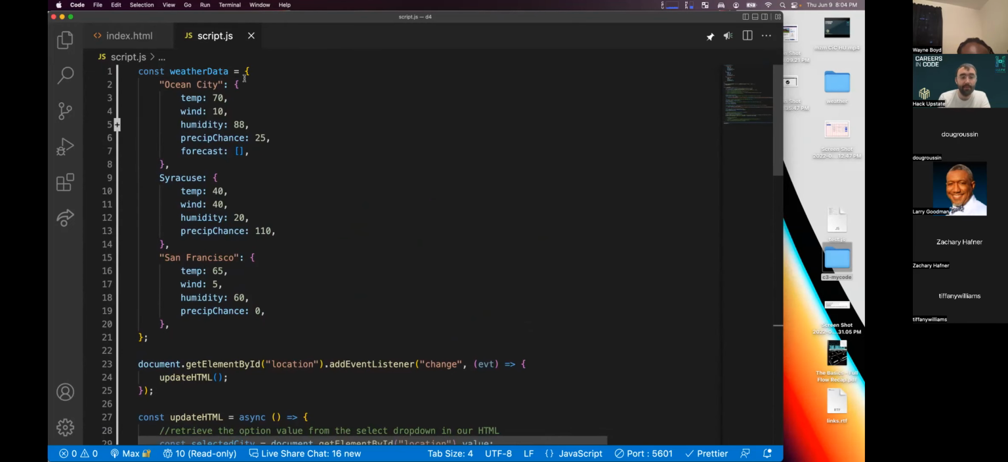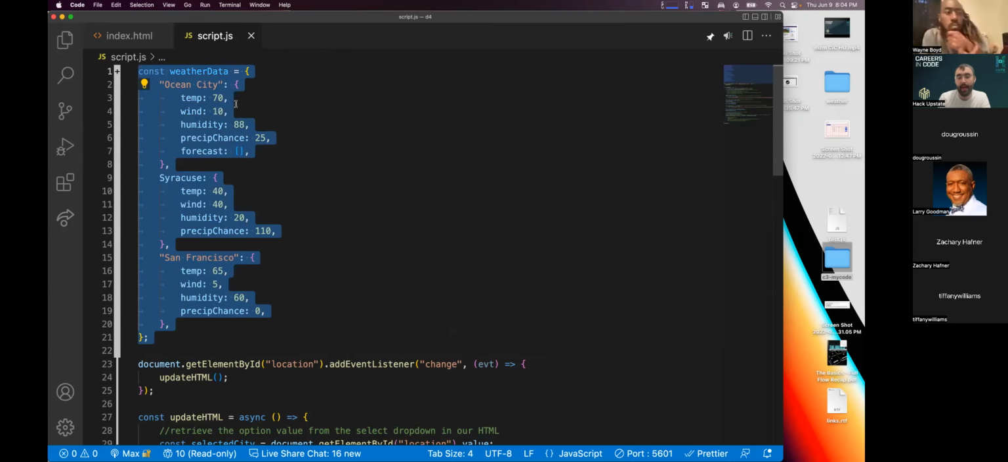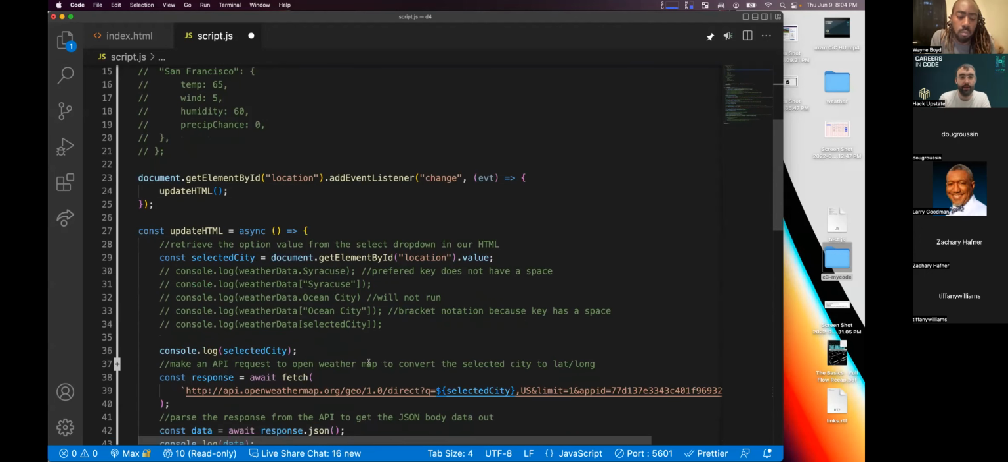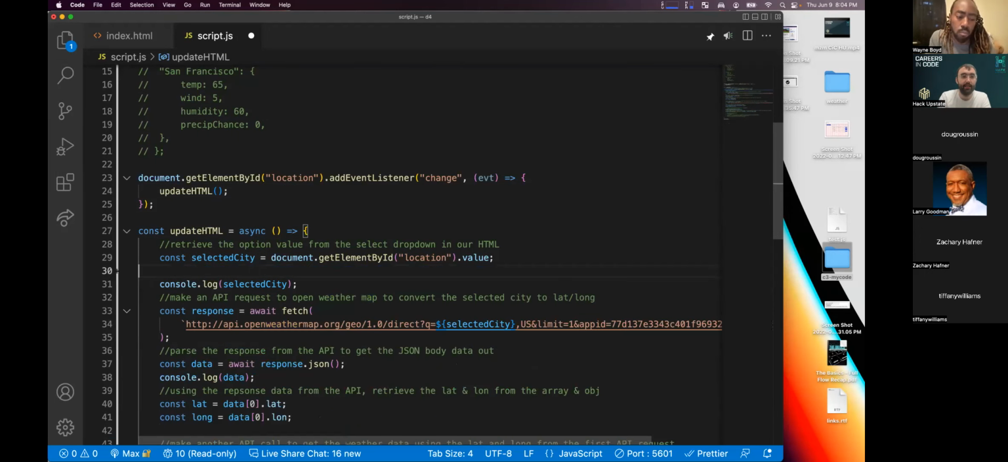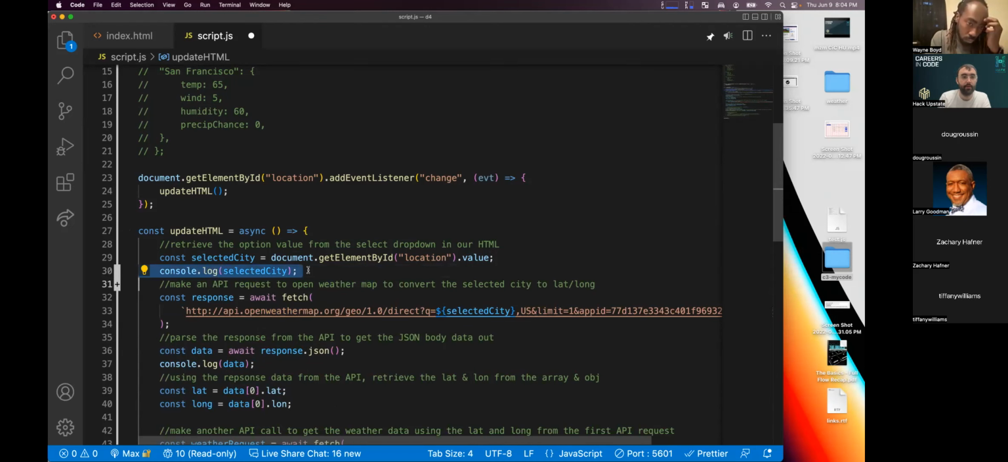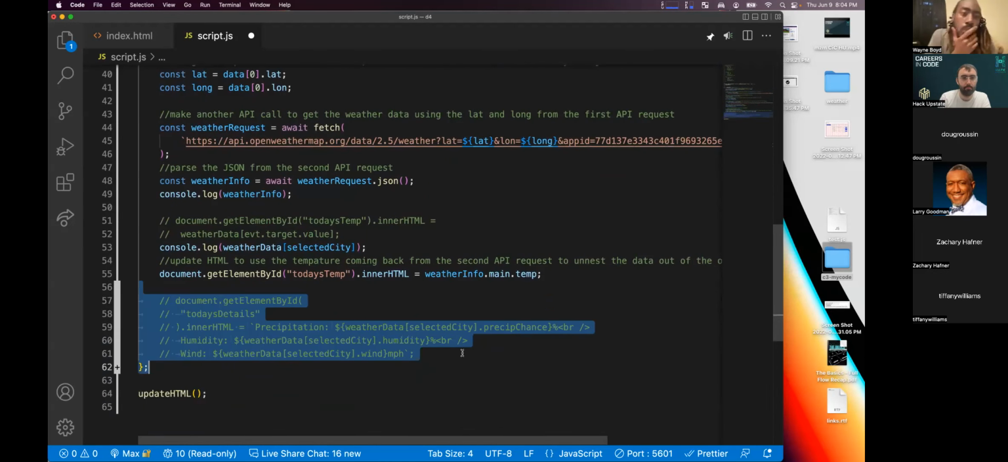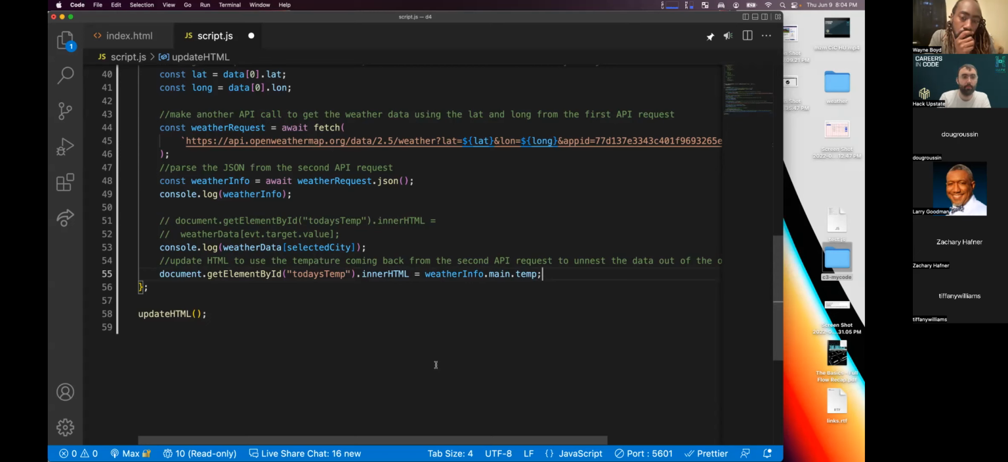Okay, so this weather data, we're not really using this weather data anymore, right? Because the temperature we're pulling in from Open Weather Map. So we could delete all of this, but I am going to leave this commented out just as a reminder of how we would structure our data if we were making the data ourselves. Okay, now we're going to come in here and just start nuking out any console logs that you don't need.